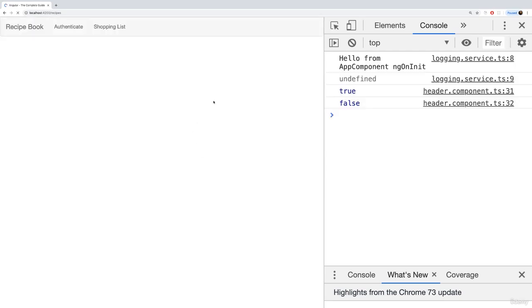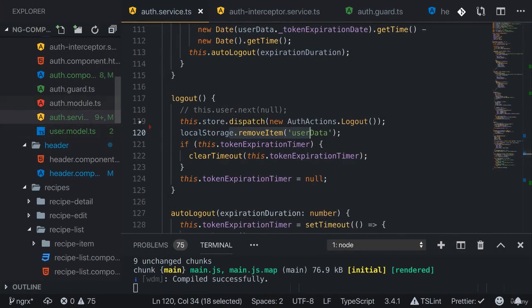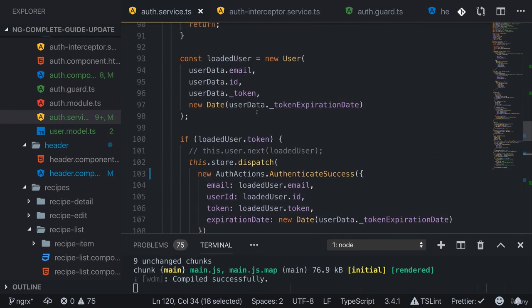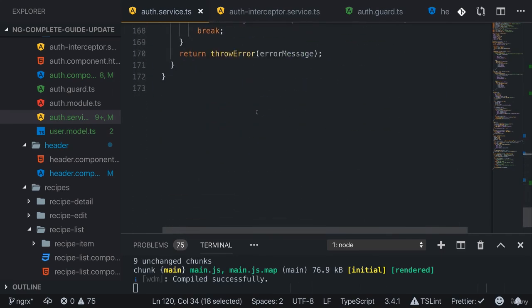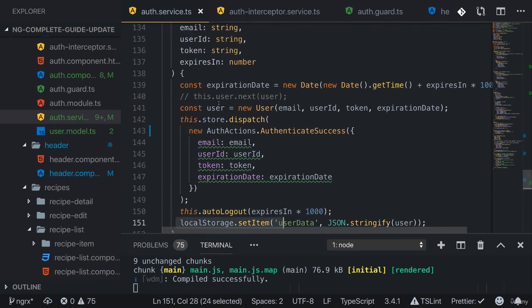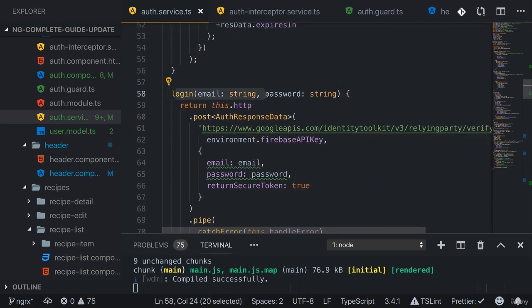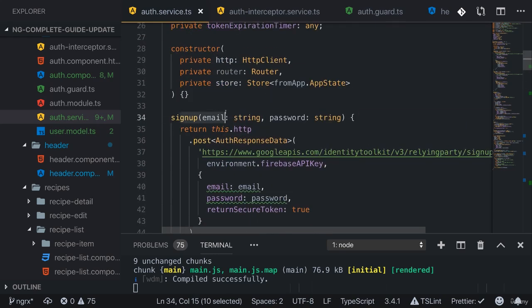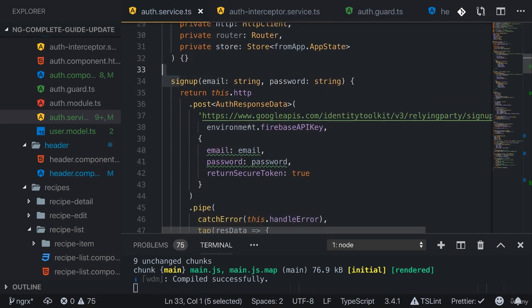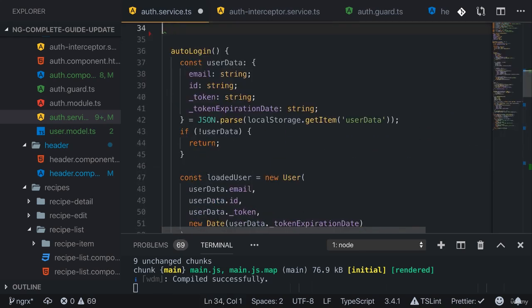If I do log in and I reload, we're back unauthenticated because we're not storing anything in local storage, and therefore our auto login logic doesn't succeed because the parts where we would have accessed local storage here in handle authentication, we're not calling this anymore. Handle authentication was called from inside login and from inside sign up, but we're not using these methods anymore. Indeed, we can actually remove these methods here and our application will still work because we're not using them.